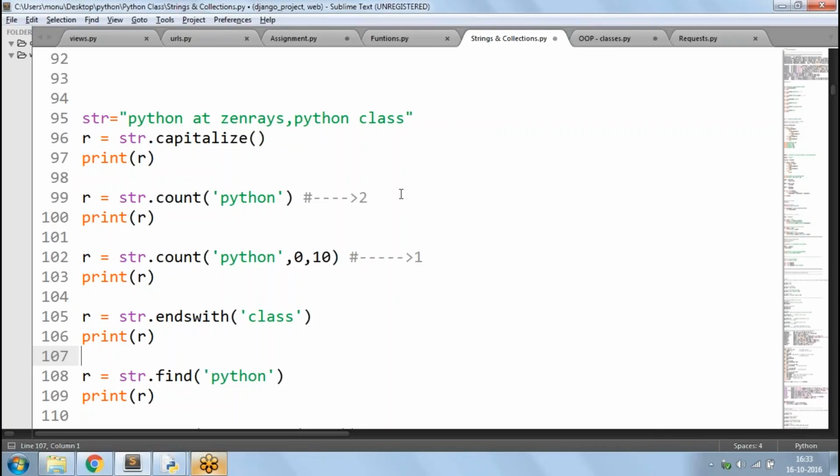If I want to find out the second Python, how will I do that? When you do str.find Python, this returns you the index, right? So for the first time it will return 0, correct? Because we capitalized all. Let's say if it was not capitalized, then it would be returning us 0, correct?